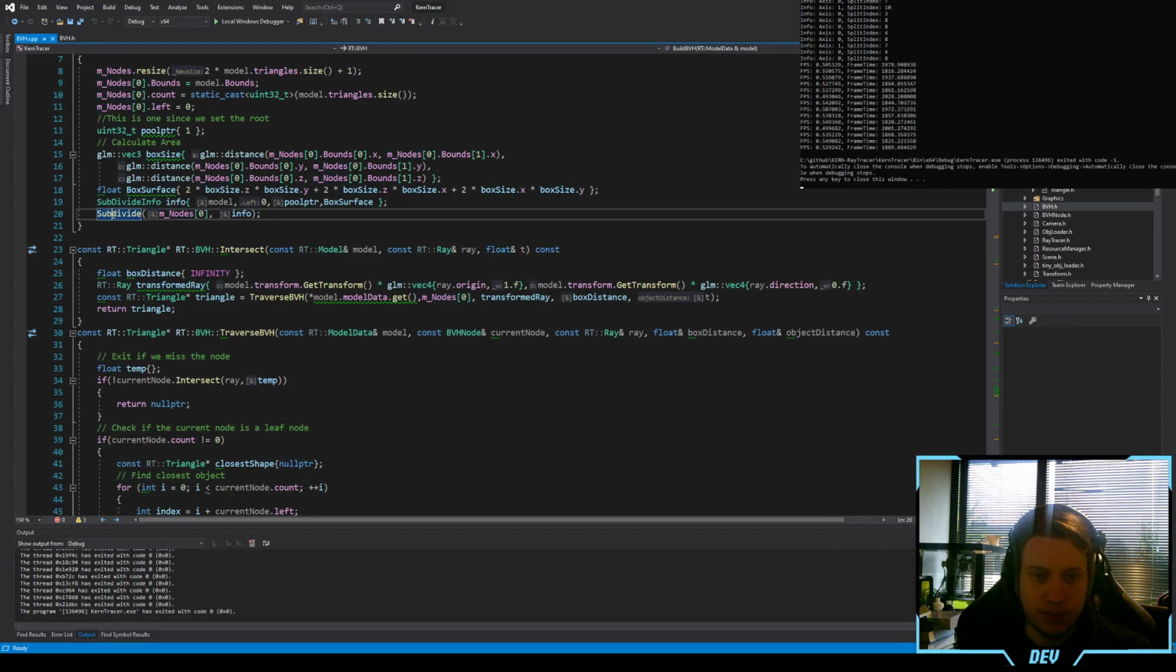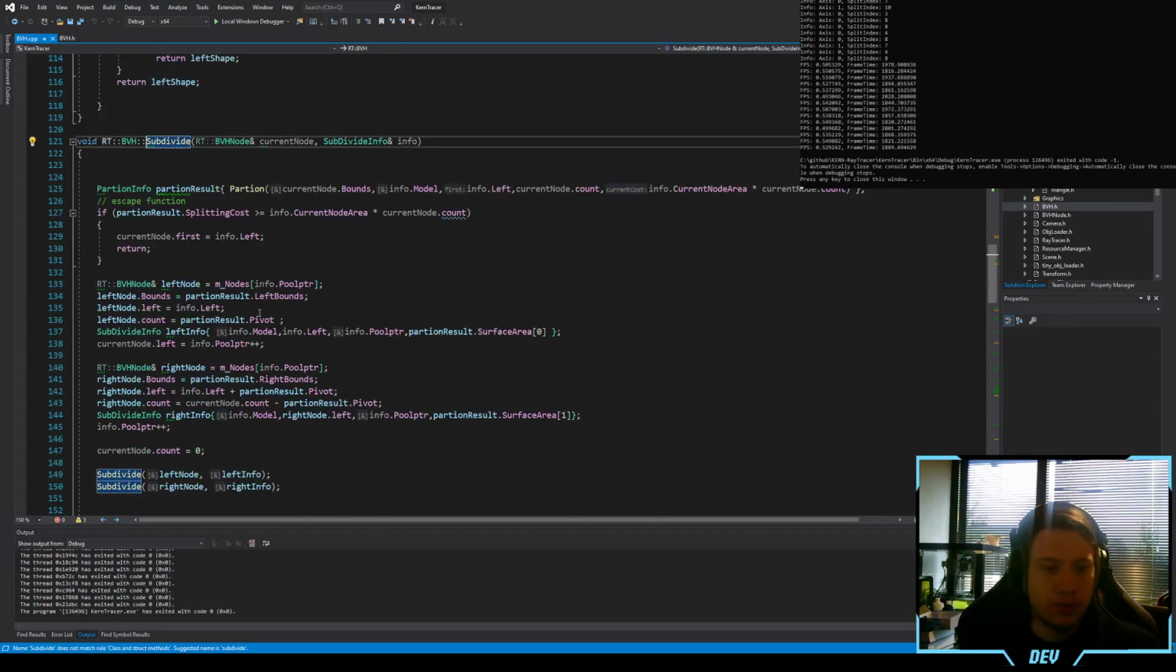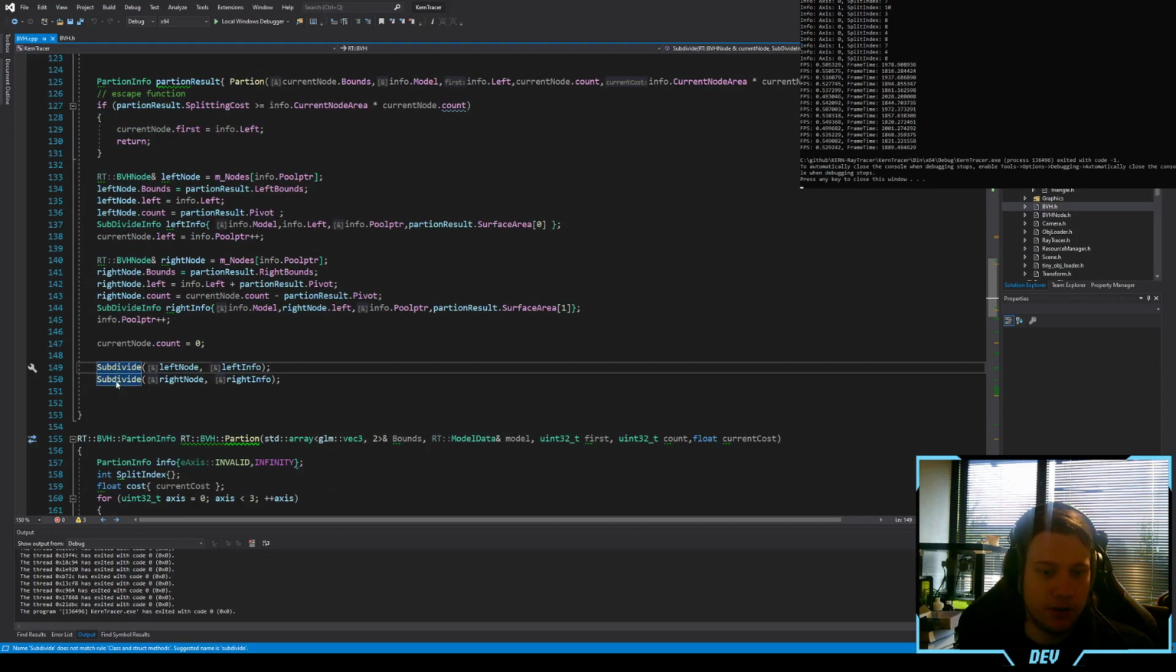Alright, subdivide. That was the one I was looking for. So we basically subdivide the left and the right nodes. So I was thinking, why don't we simply multi-thread this? So we make a job out of each subdivide. So that means each core will be able to get a subdivide. The only thing that is important is this part.